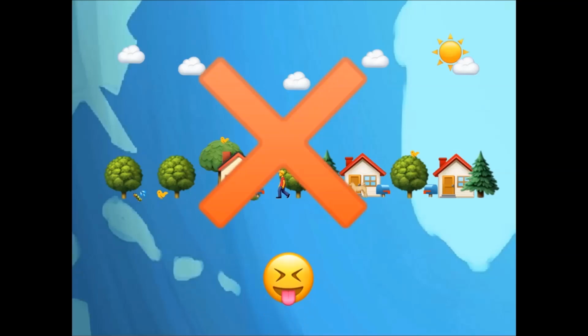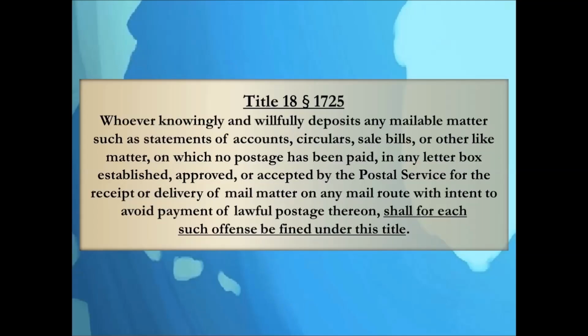In fact, it is illegal to put something in someone else's mailbox without a proper postage. Or at least that is what it's like in the US according to Title 18, Section 1725. Apparently, direct mailing isn't as simple as I had imagined, and this video is about to get very complicated.